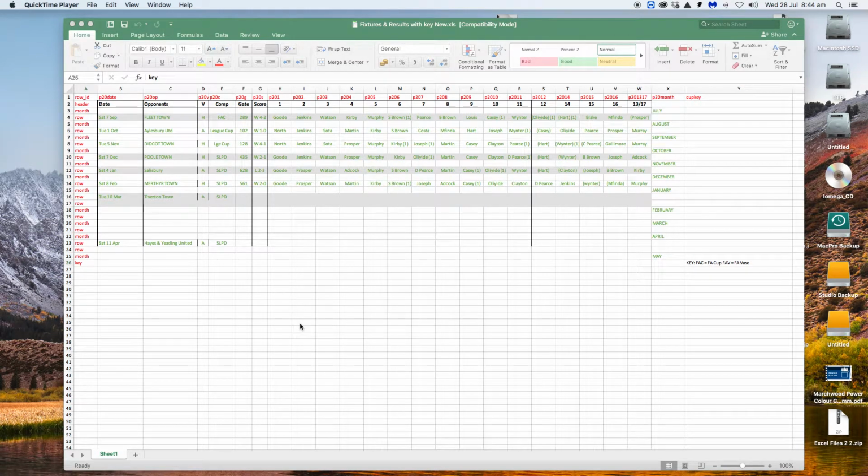Hi, this is a quick run through of the fixtures and stats Excel spreadsheet that we send to you for use in the programs. So all you have to do when you receive it from us is put the fixtures in. Where I am now is basically a list of who's played in the previous fixture. So you don't actually fill that in until the game is played.